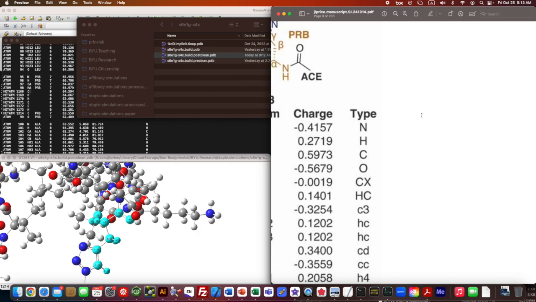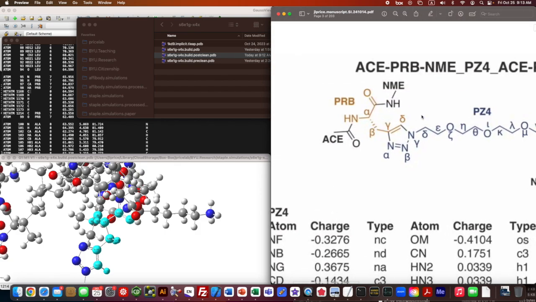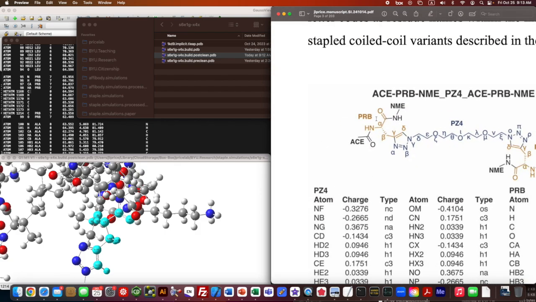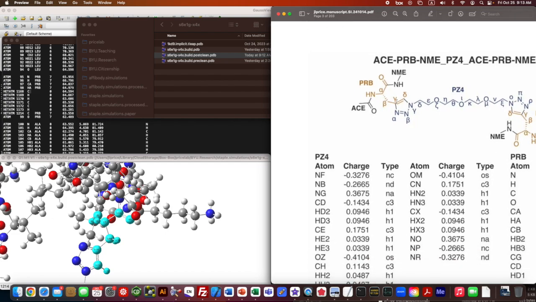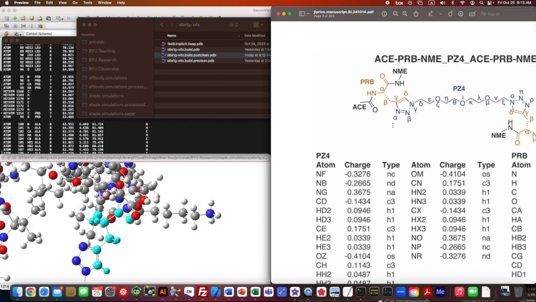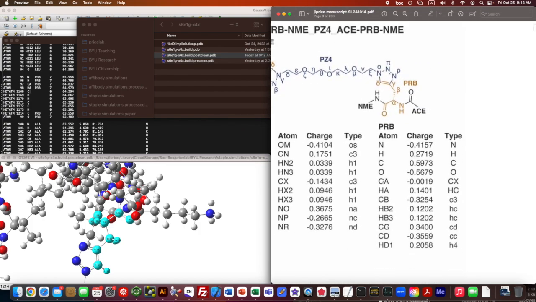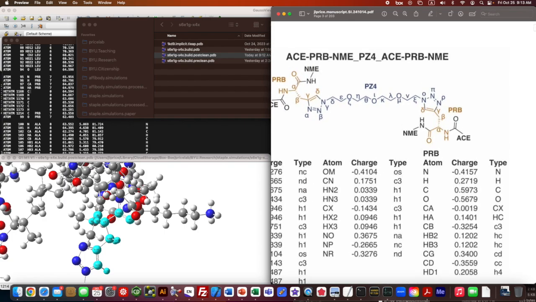That's too small, it's invisible. So that's a PRB residue. They're labeled with Greek letters here, but of course PyMOL and Amber just use the regular Roman alphabet. So I had to go look up what the names are for the various atoms. So it'll be Ca, Ha, Cb, Hb2, Hb3, Cg, Cd, and Hd1 for beta, gamma, and delta carbons.